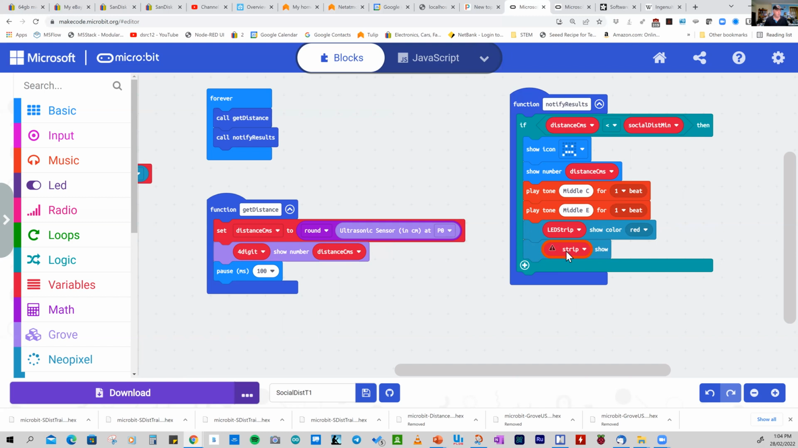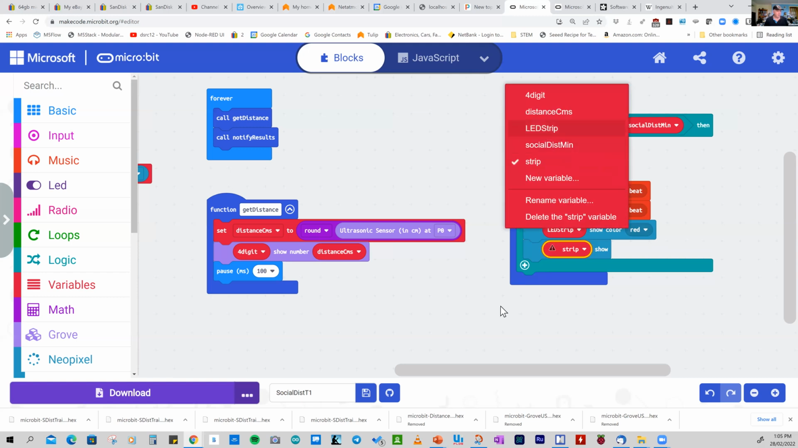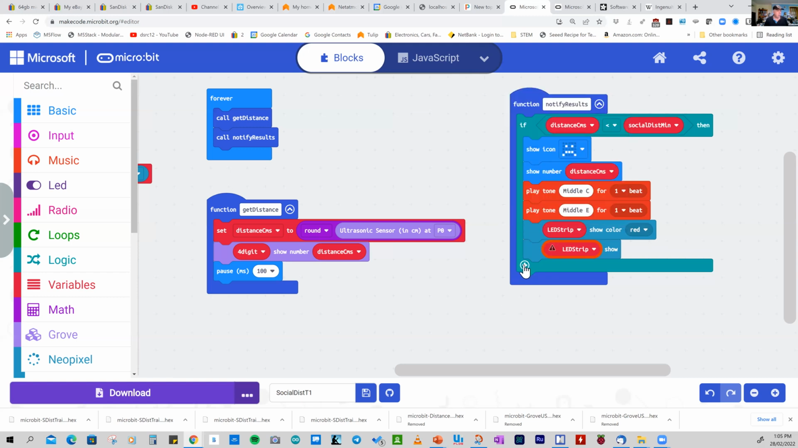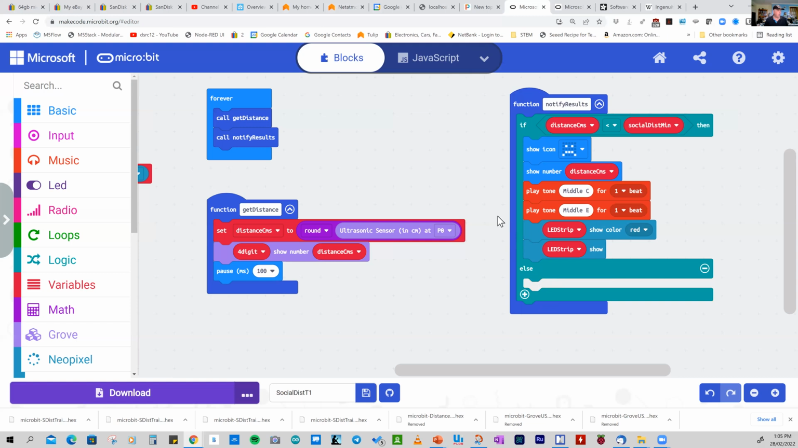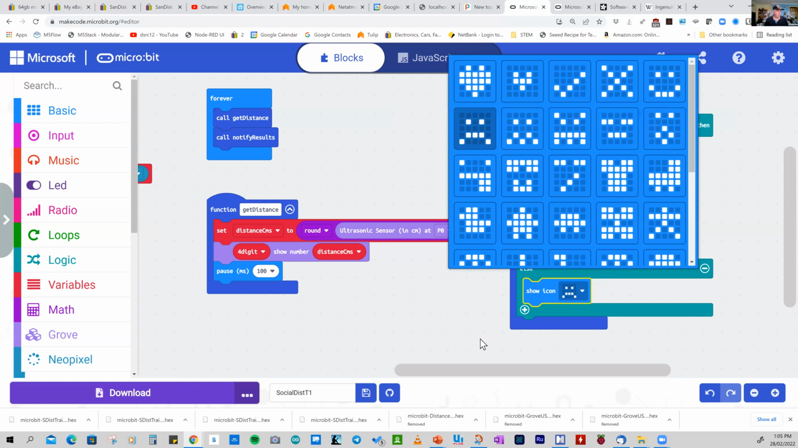This is the block. If the social distance that we just measured is less than the minimum social distance. And we can extend that. Oh, we have to correct that one to make it the LED strip. Now it's been corrected. Now under else, we're going to show a happy face. So we can duplicate quite a lot of this. Duplicate the first one. And instead of the sad face, we go and show a happy face.